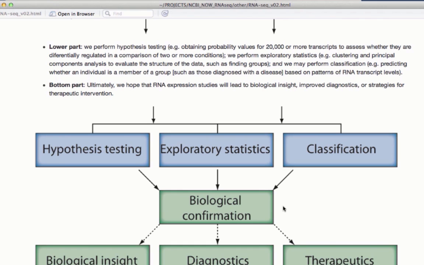In the middle is exploratory statistics, such as multidimensional scaling, principal components analysis, clustering. These are different ways to explore your data. And on the right is classification, where you can ask, does this expression profile correspond to that seen in individuals with a disease phenotype, for example?